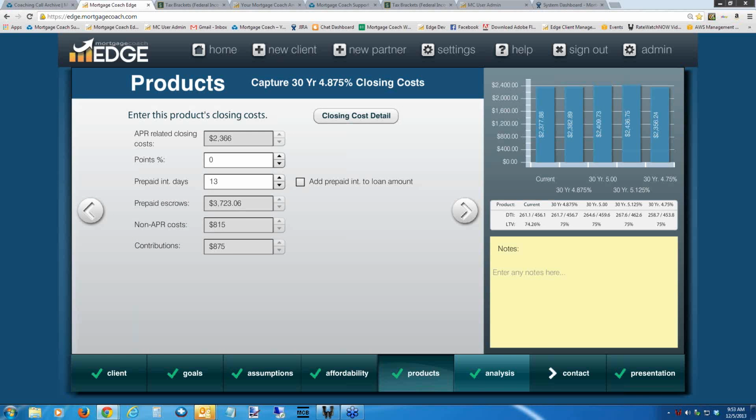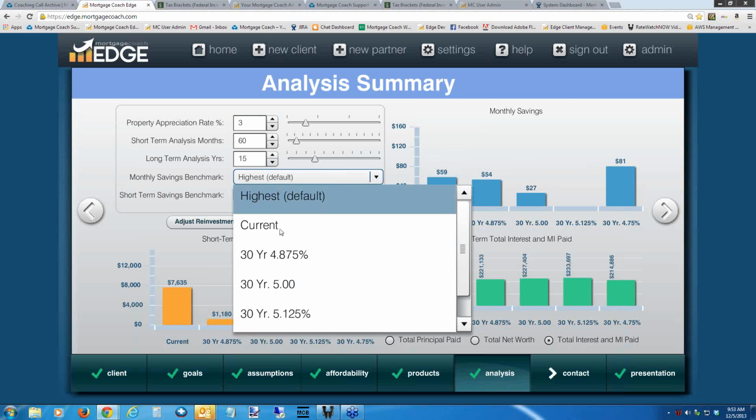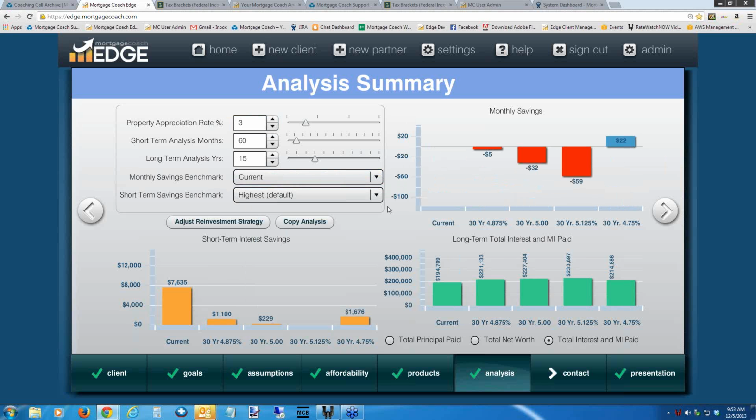Now let's check out the analysis and see what this looks like. Now you can see that our current mortgage, obviously with the lower rate, is still showing a cost savings versus this 5 1/8. But you never want to see a cost savings on the current mortgage. So in order to change that, we can change the benchmarked loan. So we want everything to refer to the current. So you can see that these ones are showing negative savings because they cost a little bit more. Now at 4.75, you are actually showing them a monthly savings of $22.